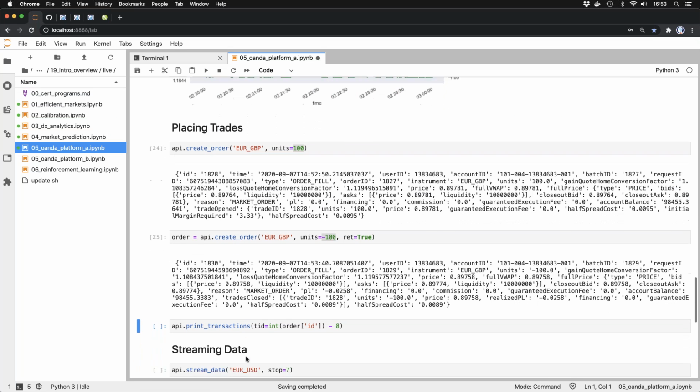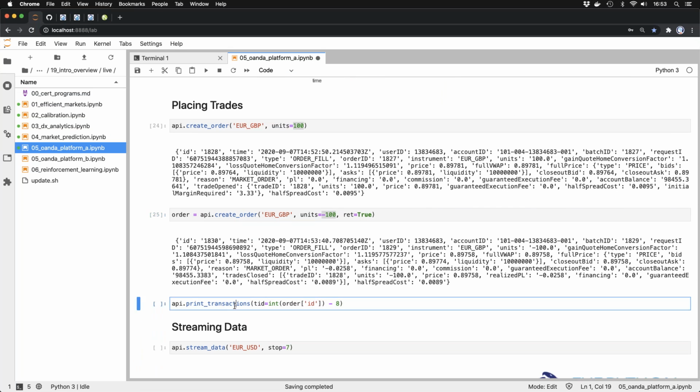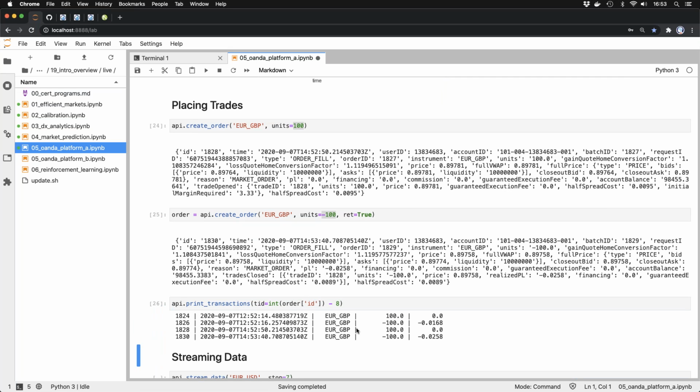I get the object back, and when I now say print transactions, I see here, yeah, I tested it before. So 2 hours before, you see here the execution, and here you see plus 100, no P&L, minus 100. When I closed the position, I made the loss. I mean, there was not that much movement, but I need to pay the bid-ask spread anyway. So I can place orders.